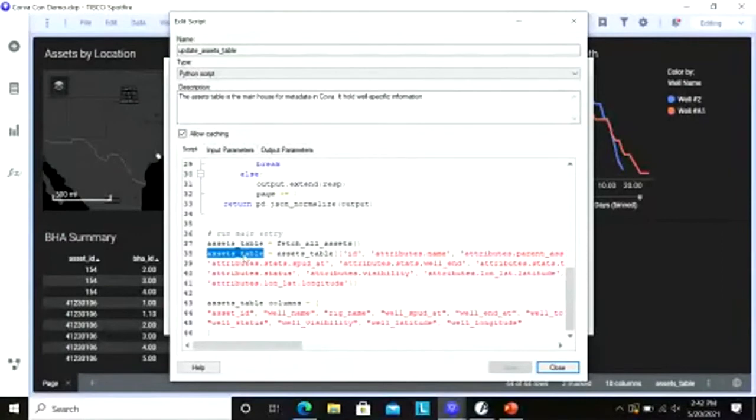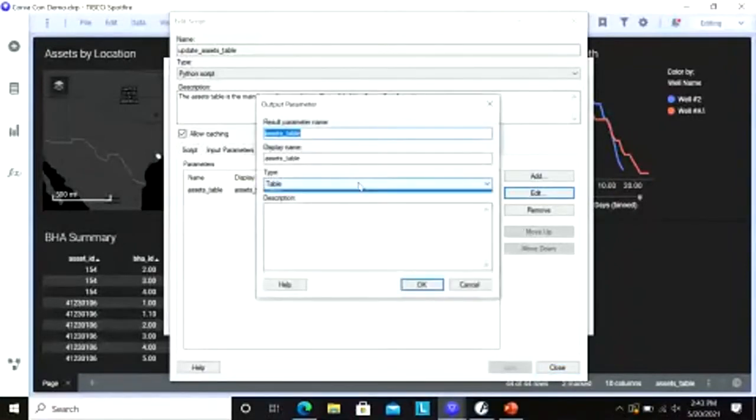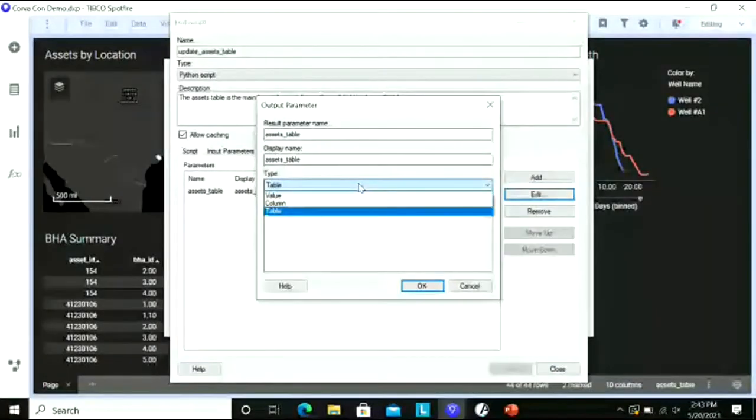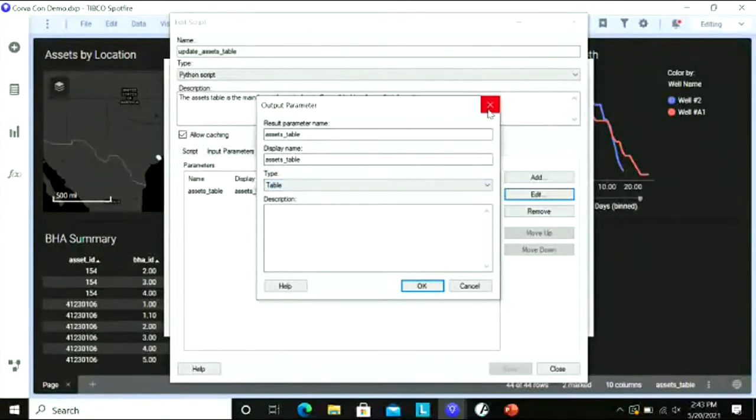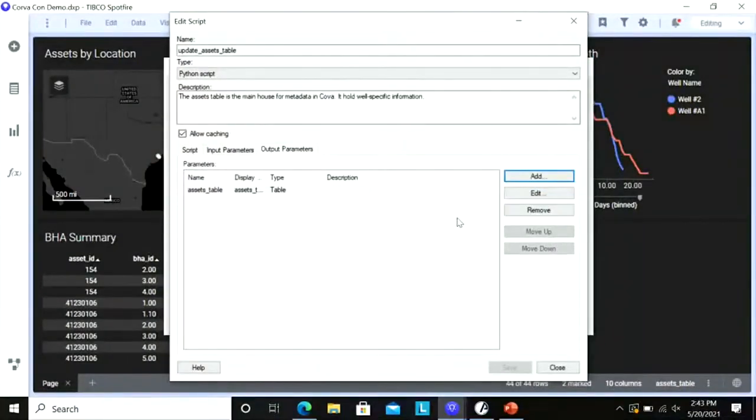And then in this case, I'm just grabbing a subset of columns and renaming them just to pretty them up. In this case, I have that assets table stored as a variable. If I go to edit, we can see that it's of type table, and I have a logical display name and parameter name. But we could always come here and add other parameters too if we wanted to have multiple outputs from one function. So what happens now is when it runs, it's going to save that information to the assets table output parameter.